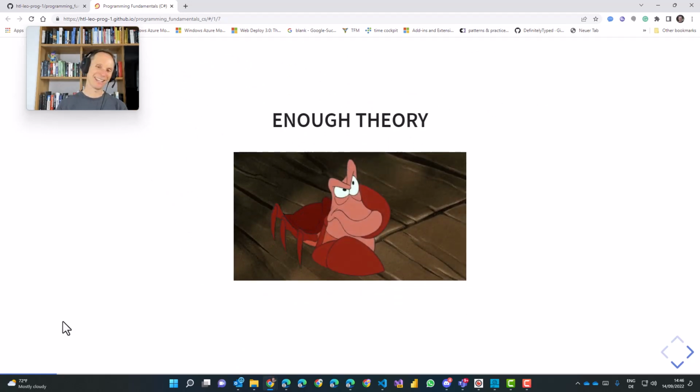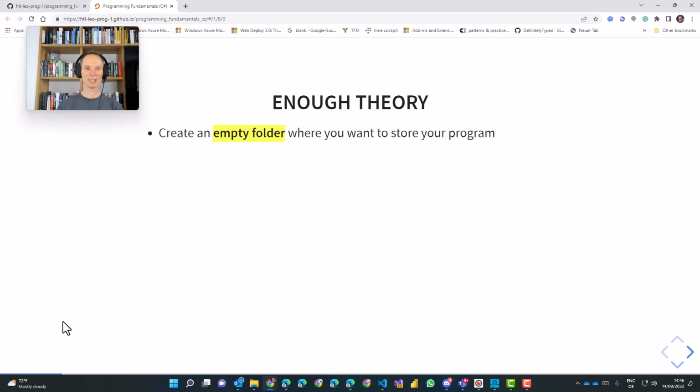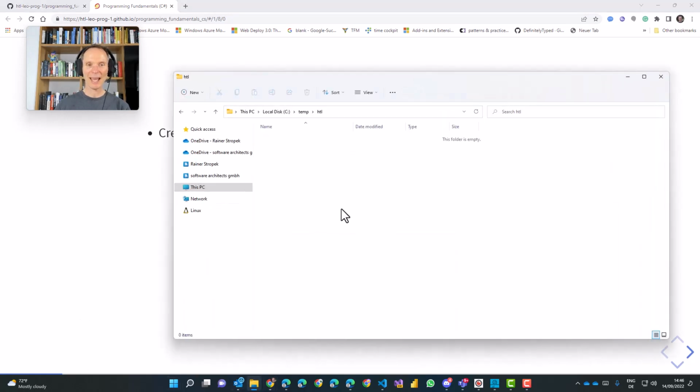Enough theory, I guess, right? Enough theory. I think we should get going, and I think we should write a little bit of code. So, what are we going to do? Please follow me, okay? Let's create an empty folder. That's the first thing that we are going to do.